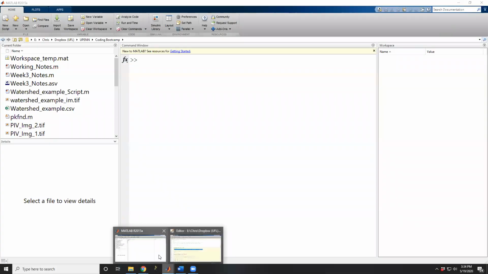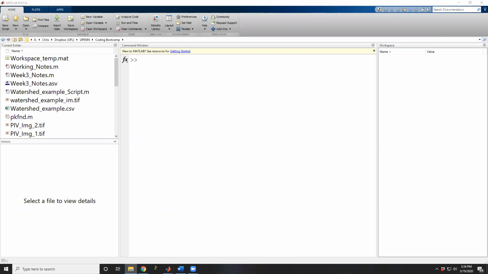And to do that, I believe in the Dropbox there should be a link to the week 3 notes as well as 2 images. I'm just also going to post them in chat as well. If you give me a second here.